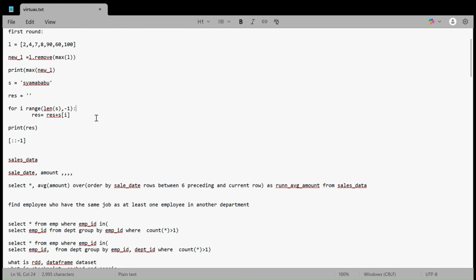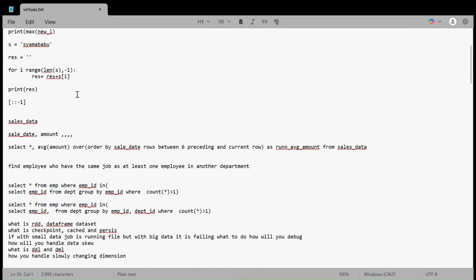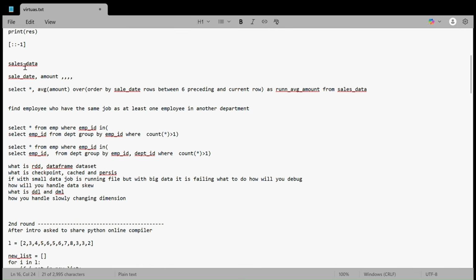I wrote my name and I'm reversing it using a for each loop. I mentioned everything about it, and I also mentioned that we can do it by slicing instead of using any loop.